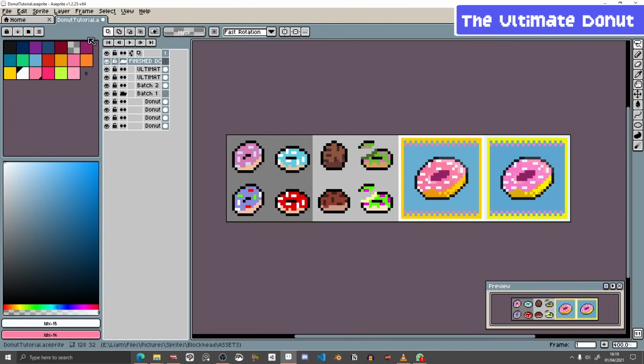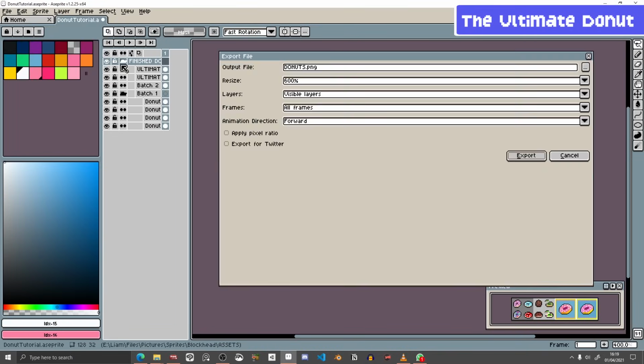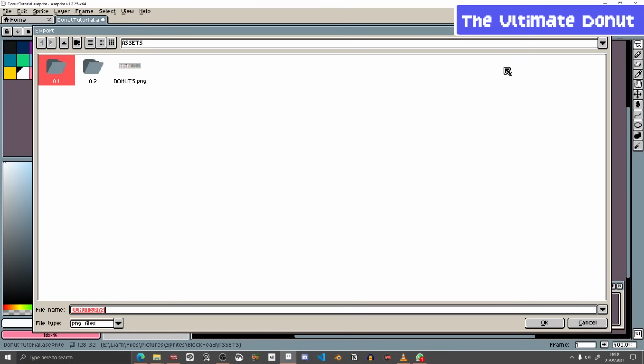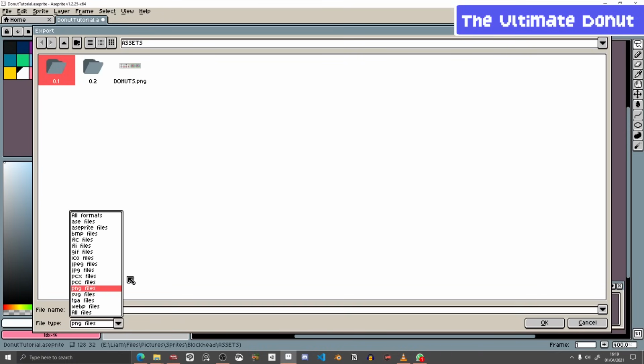To export your work, you go to File, Export, and click these little dots to choose the output. I'm going to call this Donuts for Discord. There are lots of different file types for images, but I'd recommend the PNG file because there's no compression like there is in a JPEG. So we'll export this as a PNG.